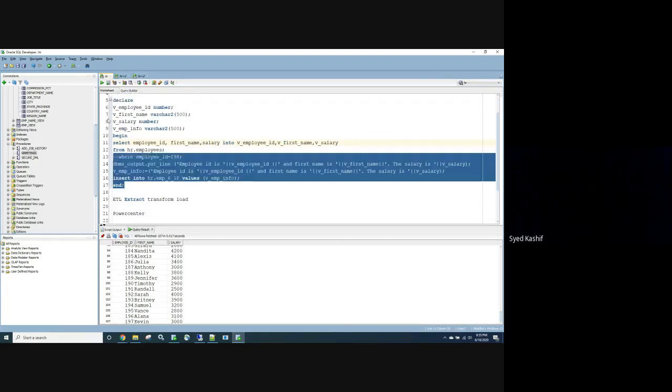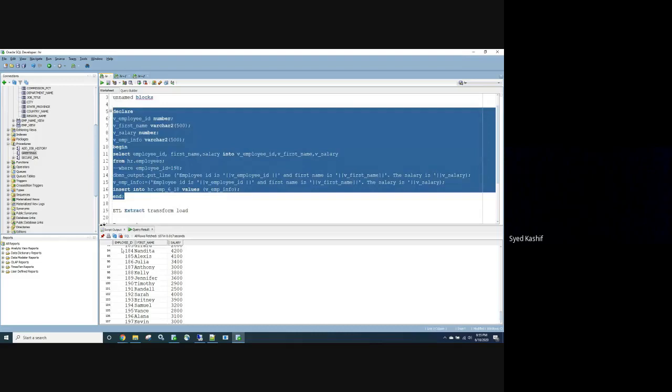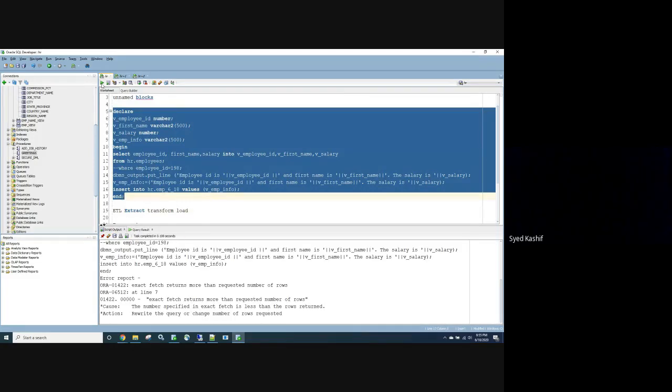Okay, this is a problem now, right? If you're returning one record, it is good. If you're returning more than one record, it's a problem. It clearly says fetch returns more than one row. That is the reason we have cursors. This is clear to everyone.